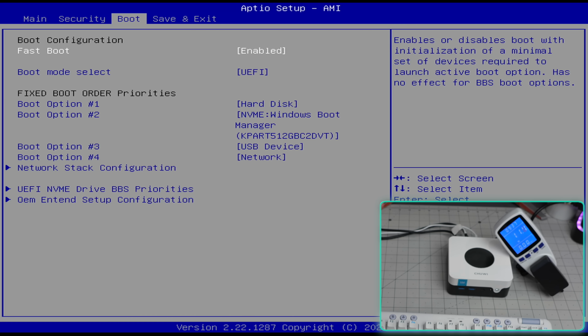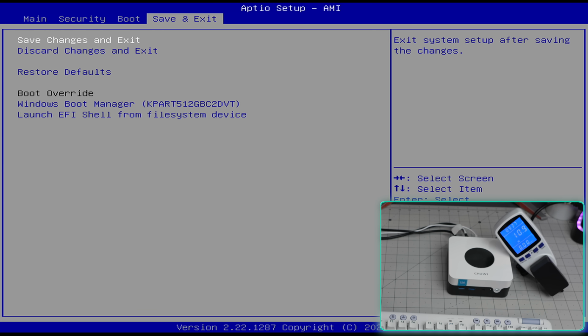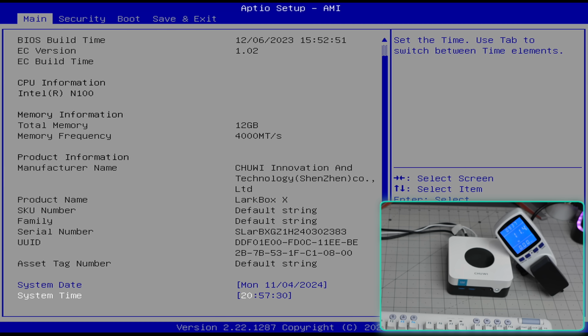So not much in the BIOS. This is what they have done. As you can see, there is absolutely nothing that you can do here. That's the boot options and that's the save and exit security. Yeah. Now, let me boot into Ubuntu. Let's see if it works. I will be right back.